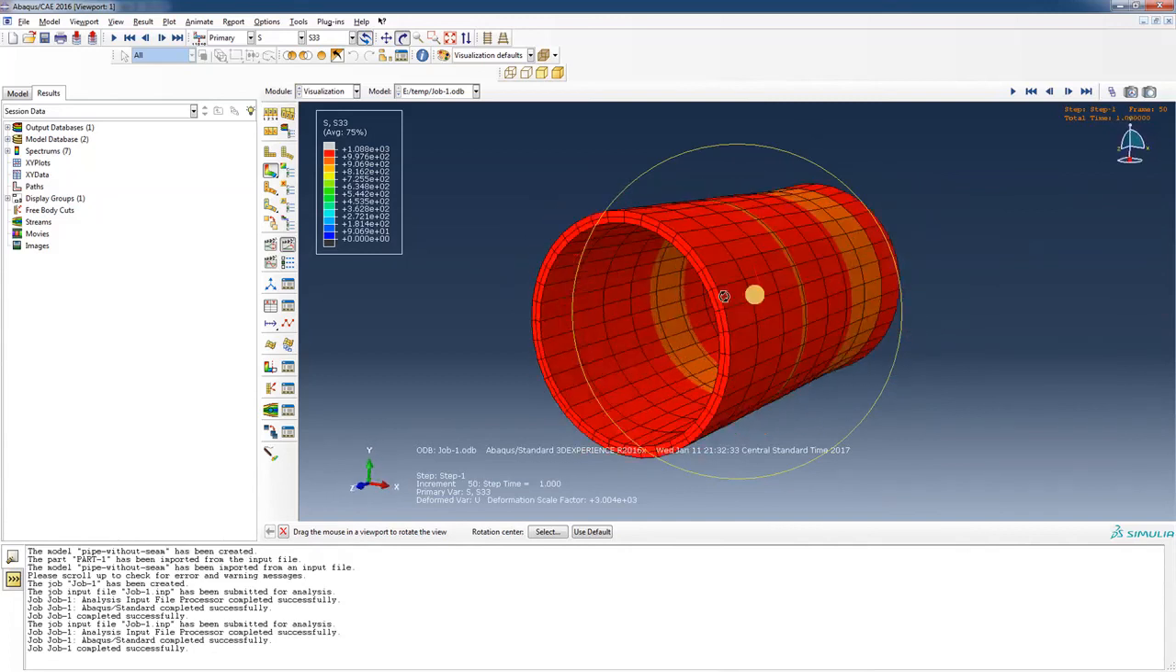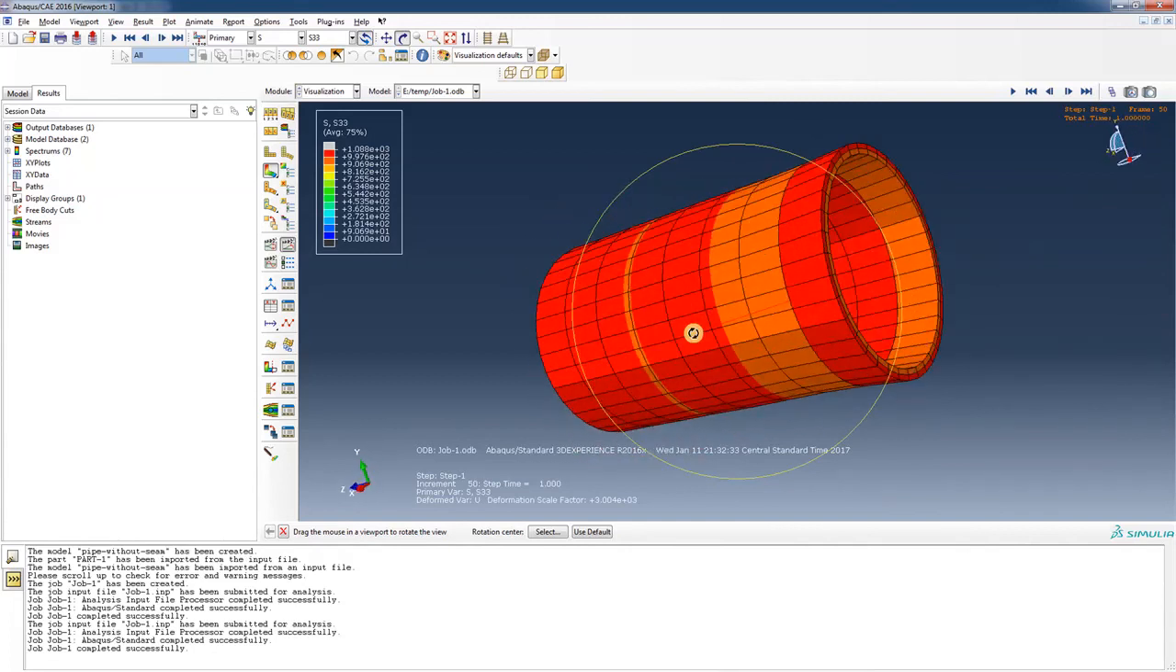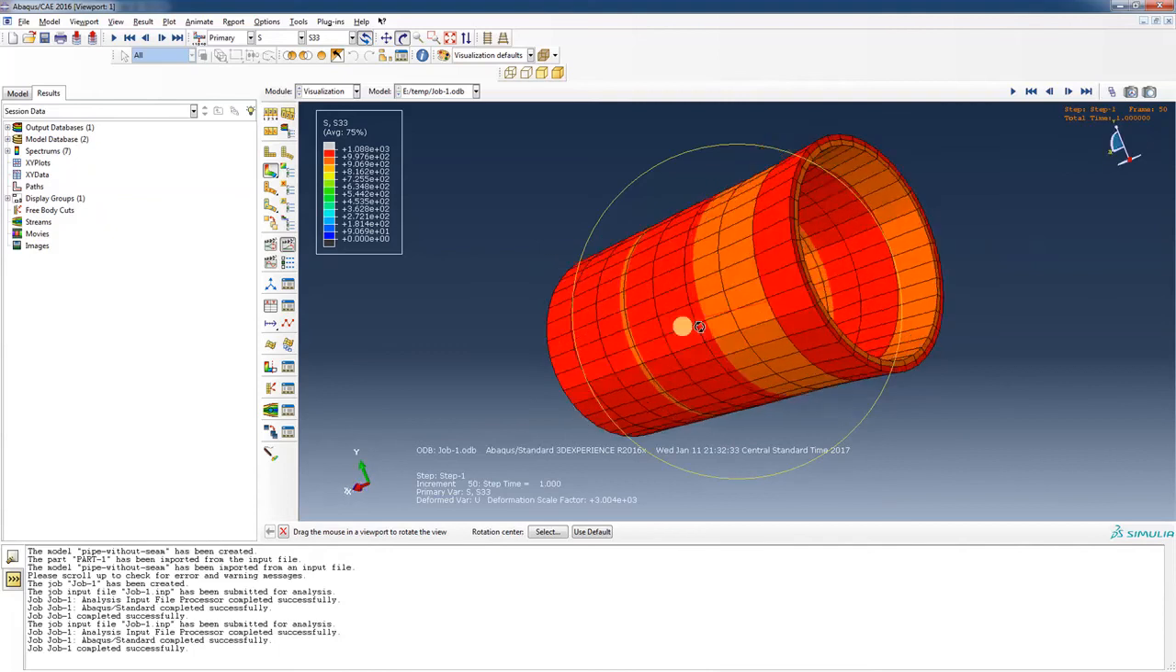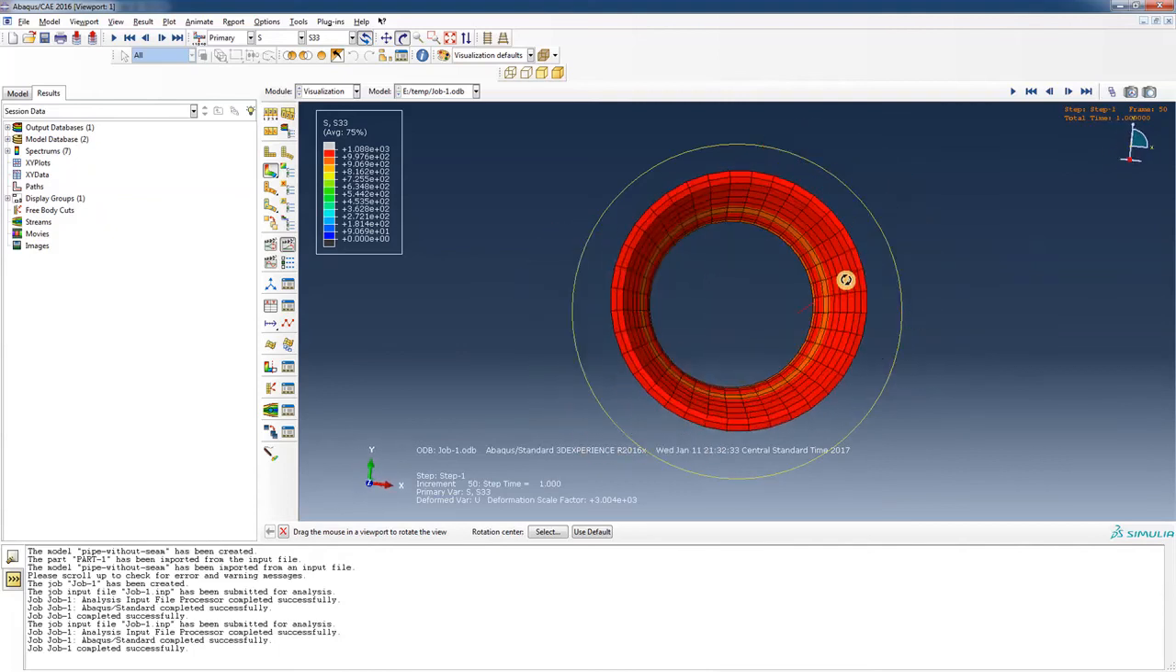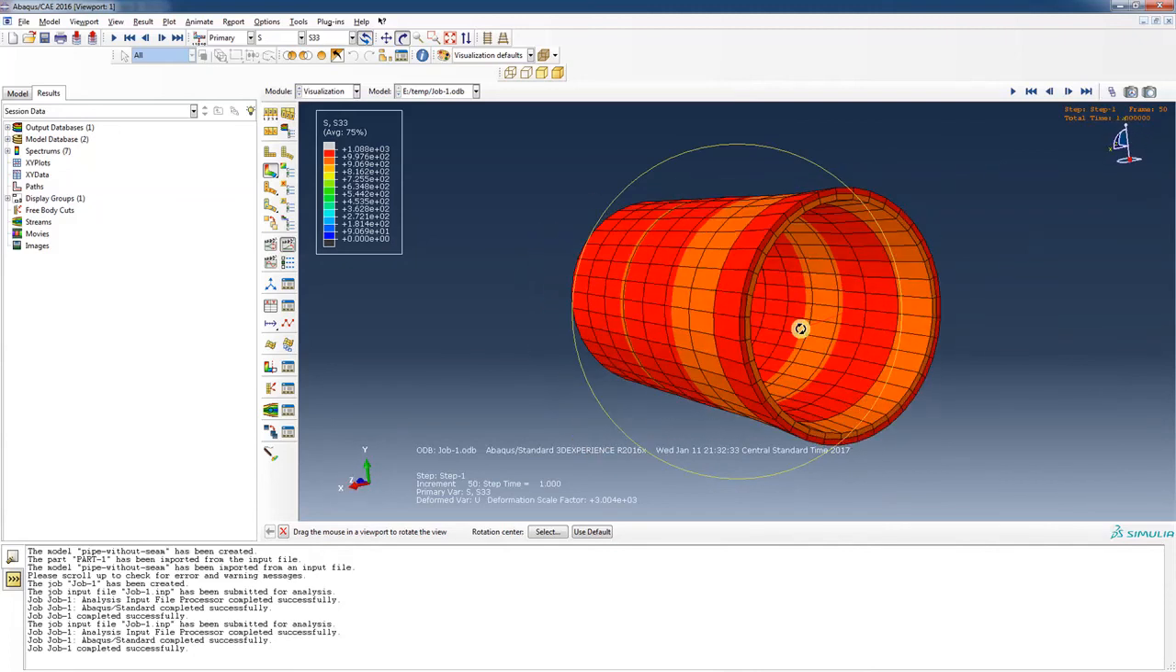Kind of the interesting thing to look at is that we don't really have a uniform stress in this pipe, and the reason why is because of our boundary conditions. We have over-constrained this model. Alright, so back here you see how it's kind of this orangish color and this reddish color.